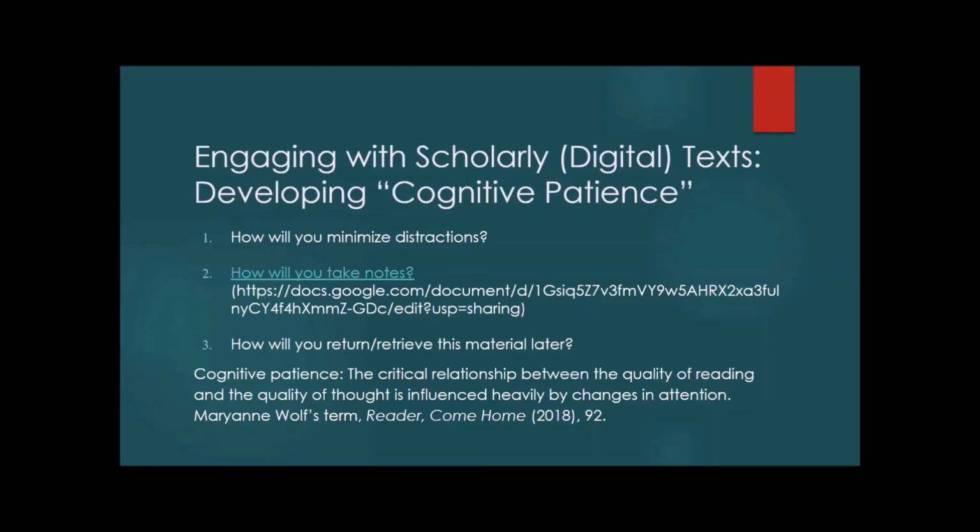It's much easier to have a textbook and have things highlighted, but if you're reading this text online, how are you going to come back and search, have searchable features for it? How are you going to find where you left off and engage with that material for research projects, for example? Those are the things to keep in mind.